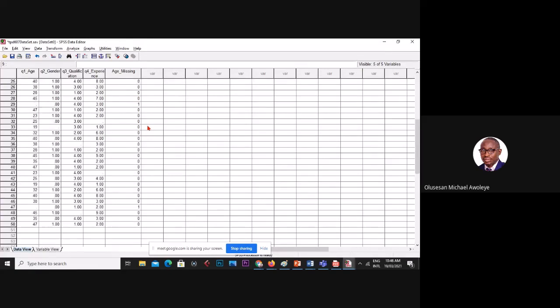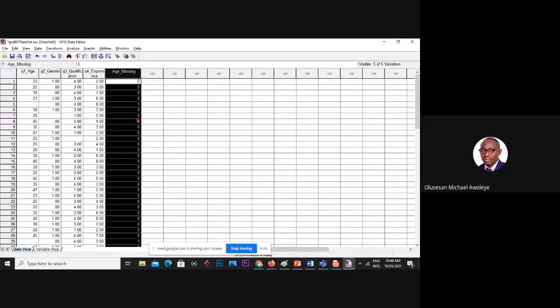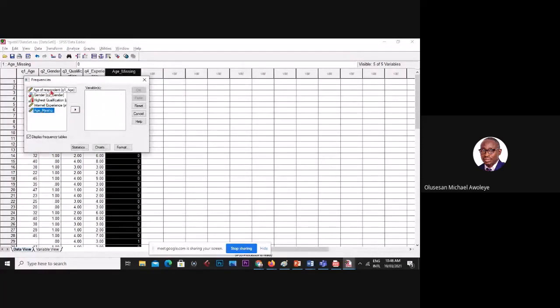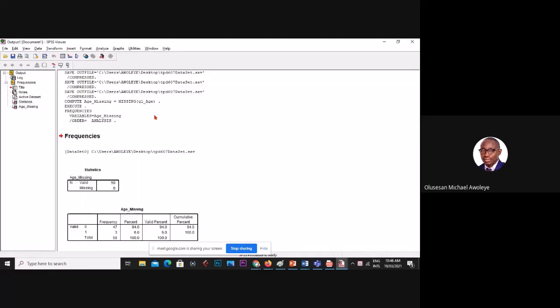Because you have multiples of these, by inspection you will not know how many of those cases have missing numbers. So what you just need to do is a frequency count for the age missing. You go to Analyze, say Descriptive, and say Frequencies. You come here, don't forget you won't put age again, the first one. You carry age missing and put it into the variable list. Okay, that.